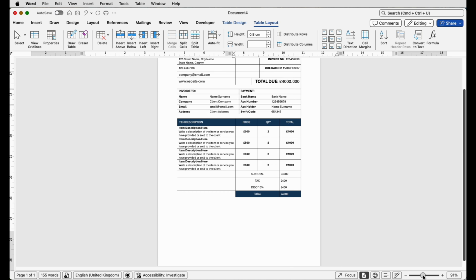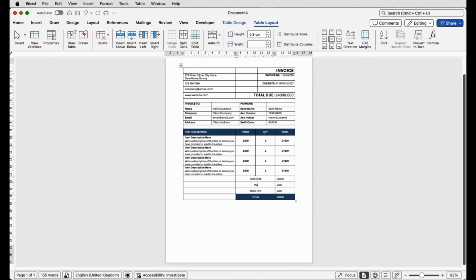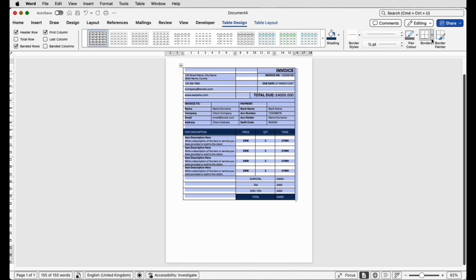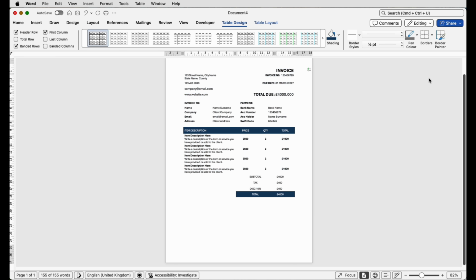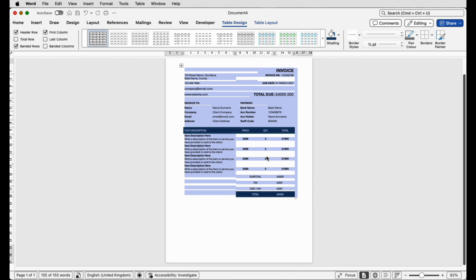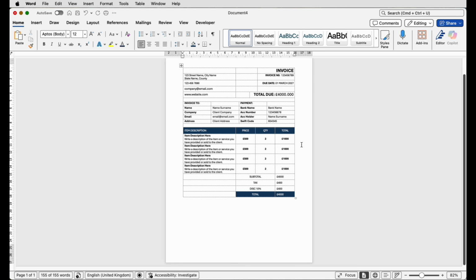So now our table is complete. It doesn't look brilliant, but if I select the table, go to table design, go to borders, select no borders, that's now taken out all of the border lines. Go back to borders and you can select view grid lines. That just helps you to see where the border lines are.